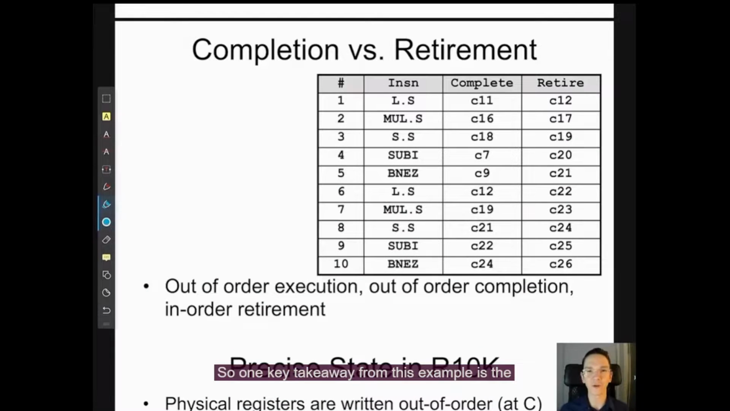So one key takeaway from this example is the difference between completion and retirement. Of course, we've witnessed out of order execution. That's what we started with in Module 4, and we've retained out of order completion, where we update the physical register file with values as soon as they become available. Just like with Tomasulo, we're building up a dynamic data flow graph and executing instructions as soon as they can.